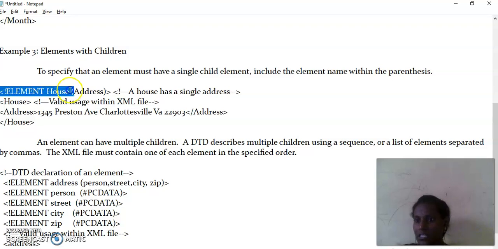They have written a DTD in such a way that there is an open angle bracket, there is an exclamation mark, and you're writing the keyword ELEMENT, and you're specifying the corresponding element name and the corresponding children name. So according to the example that you're going to see now, house is the element and address is the corresponding child, right? Okay, so see this example.